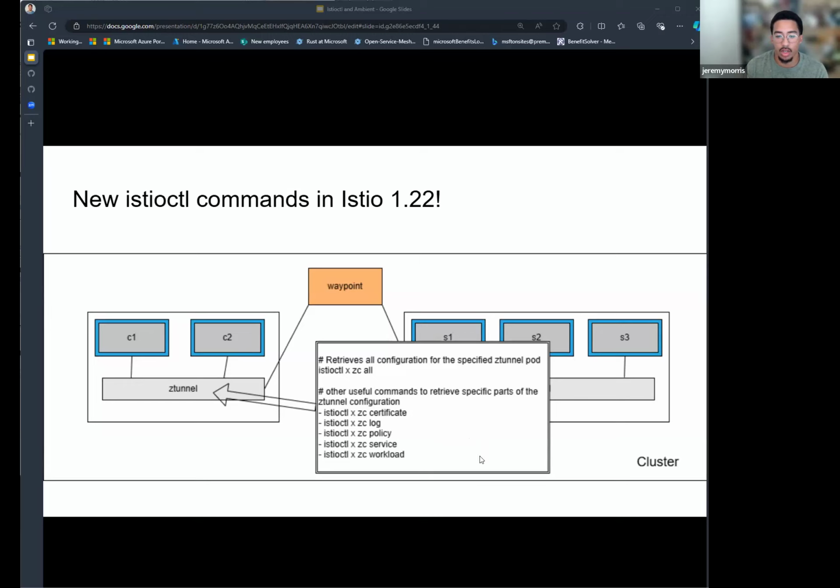As you can see, you can break it out into certificates, logging levels, I believe, for Ztunnel, the policies, services, workloads, or you can view all of it, and then you can output it to JSON or YAML, or you can just leave it as all, and I think it has a short summary version of it essentially.